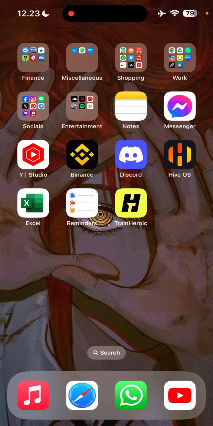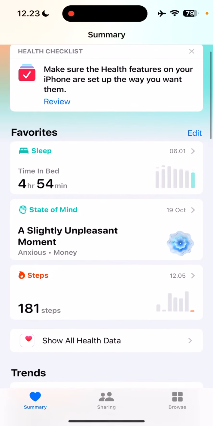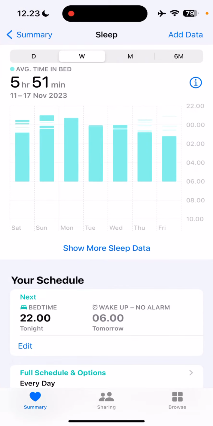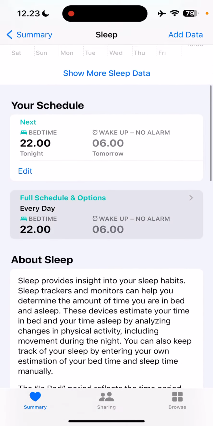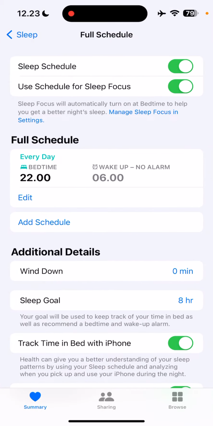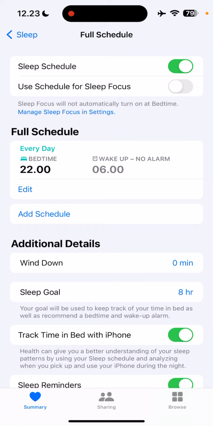If your iPhone automatically turns on Do Not Disturb mode after certain hours of the night, what you're gonna do next is just search for the Health app, and then head on to Sleep. Click on Sleep, and what you want to do is click on Full Schedule and Options. Click on that and turn this off. This is the Use Schedule for Sleep Focus.